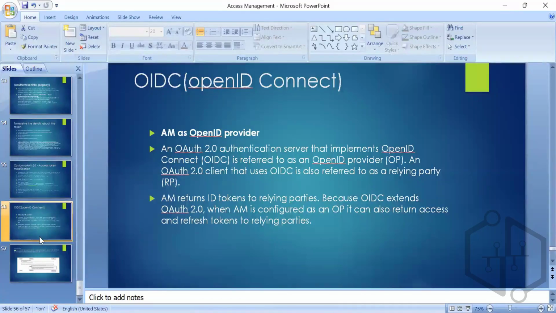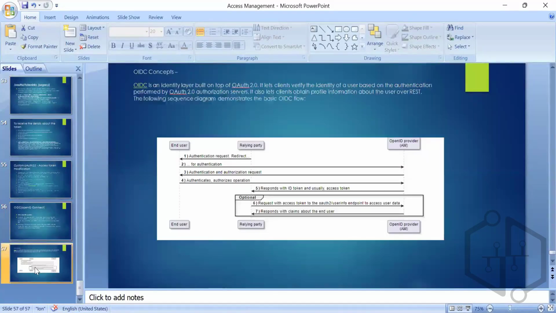I was just telling you the definition of OIDC and how OAuth2 is connected with it. If somebody asks you what OIDC is, you know OpenID Connect, that's fine, but how do you define it? You will say OIDC is an identity layer built on top of OAuth2. It lets the client verify the identity of a user, based on authentication performed by the OAuth2 authorization server, and lets the client also get profile information about the user.